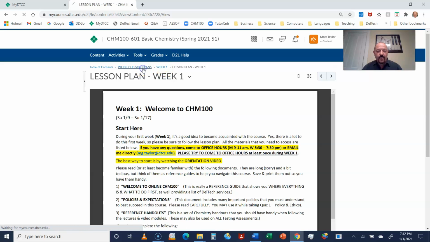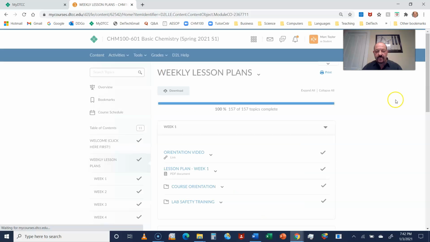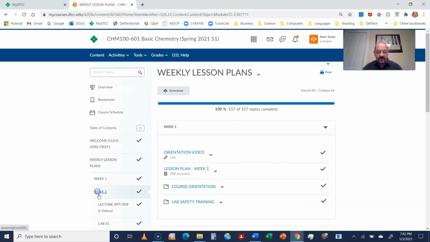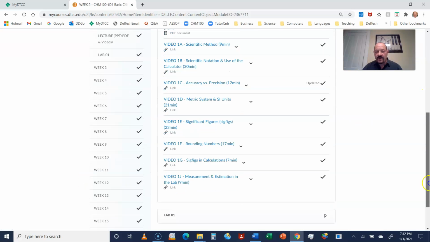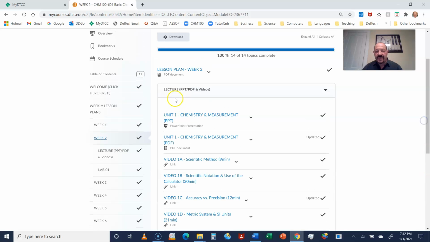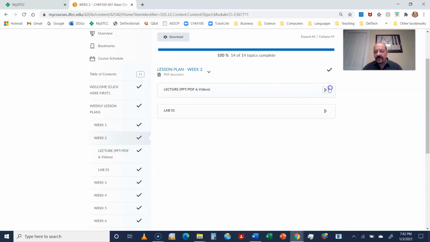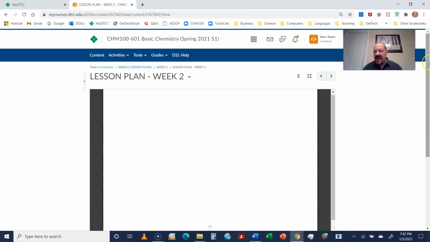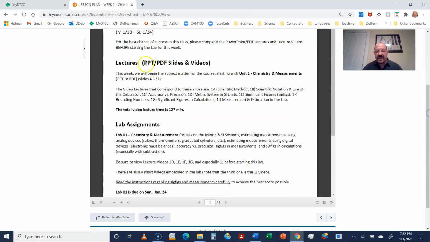Okay, so let's quickly look at a typical week, which would be week 2. So if we go to week 2, you see there are basically 3 parts to week 2. The lesson plan, I'm going to close that. The lesson plan, which will mention everything. So it mentions what you have to do in terms of lectures, both in terms of the unit presentation, that's a PDF file or a PowerPoint file of slides.